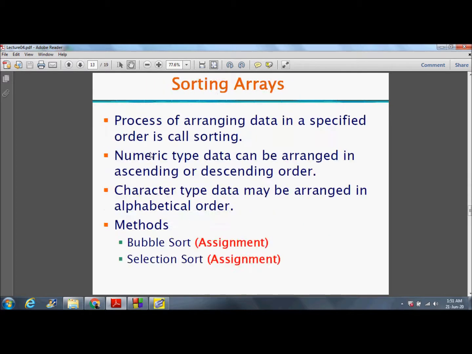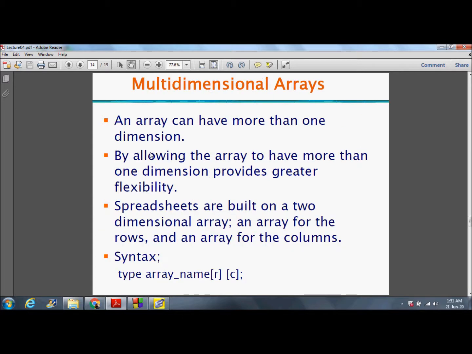Arrays can have more than one dimension. For example, if there are two indices, then it means a two-dimensional array. If we have three indices, then it's a three-dimensional array. If we have more than one, we simply call it a multidimensional array. For example, spreadsheets, Excel sheets, are two-dimensional arrays, an array of columns and rows. Similarly, a matrix, which we study in mathematics, is a combination of rows and columns.